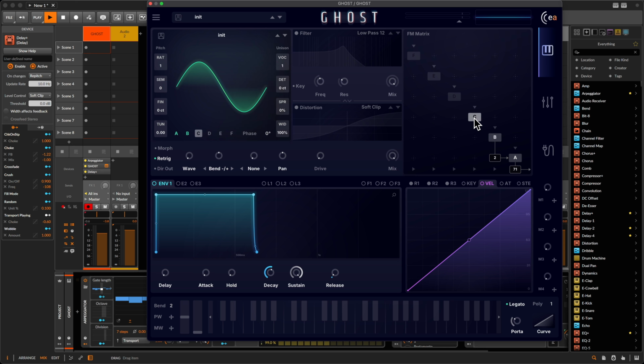Maybe let's take oscillator C and add some unison to it. Go to sawtooth, increase the voicing. Yeah, turn up the volume.